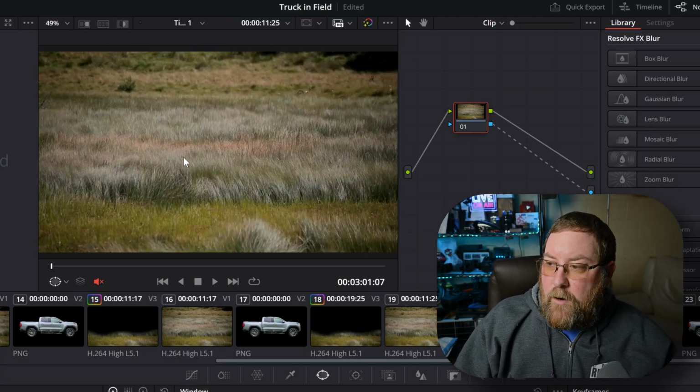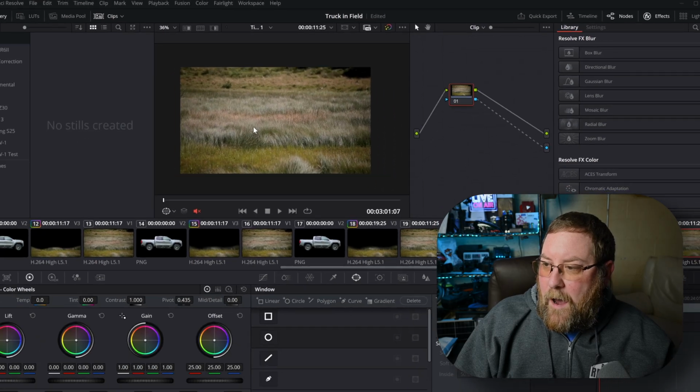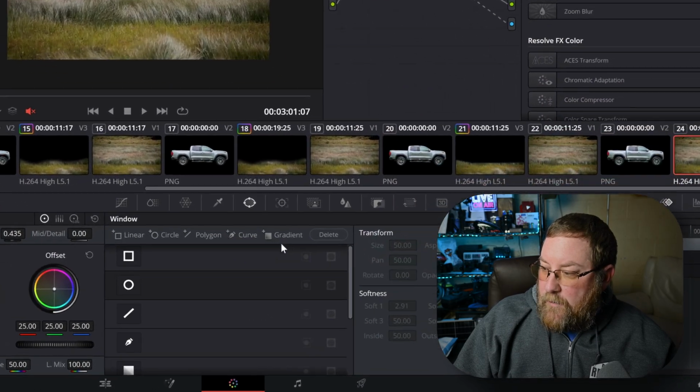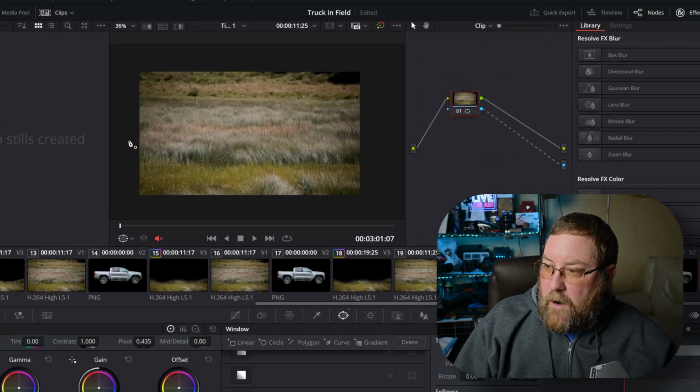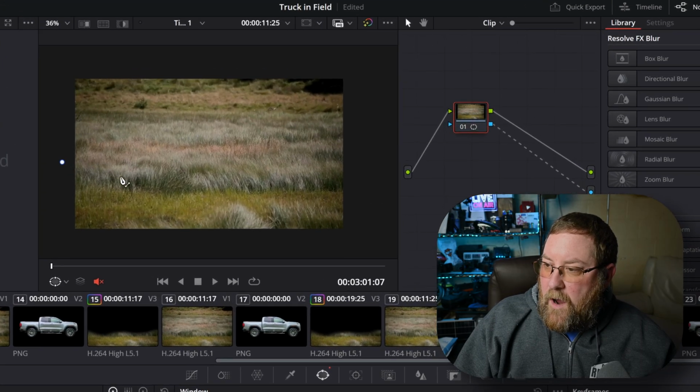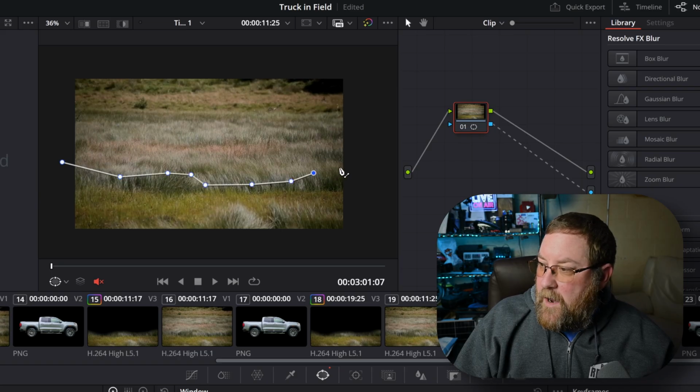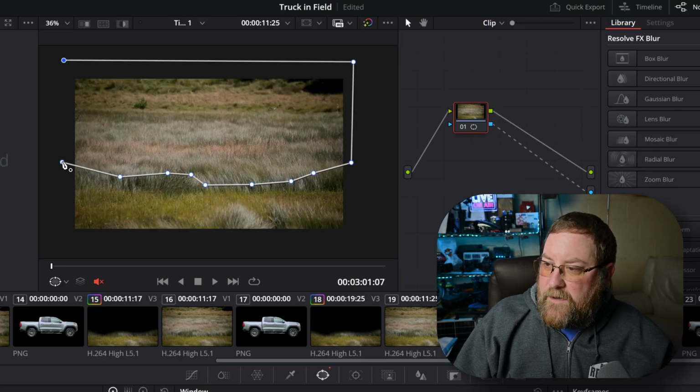Well, now using my center mouse wheel, I can scroll out to zoom out. And instead of a gradient this time, let's click Curve. So now we have a curve. And I'm going to start outside the frame, and I'm going to try to follow the line of this grass right here. I know it's not going to stay the same forever, but it's close enough. And then I'm going to close it off and you see what happens.